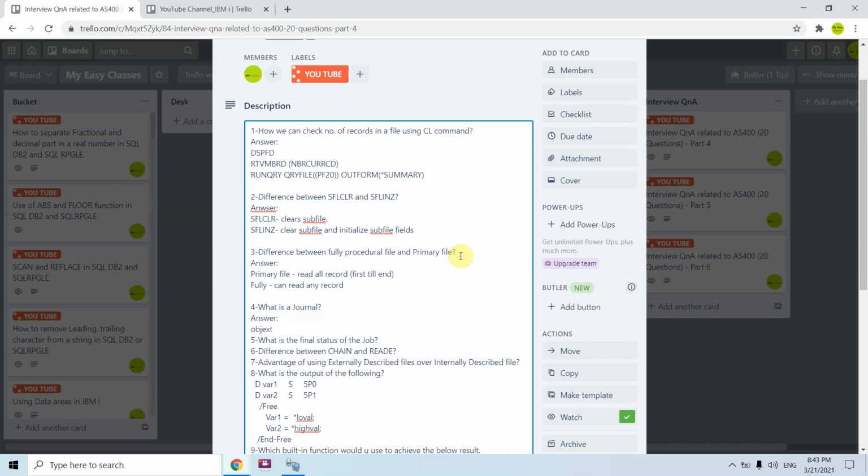It's an object that keeps track of changes in a database file.